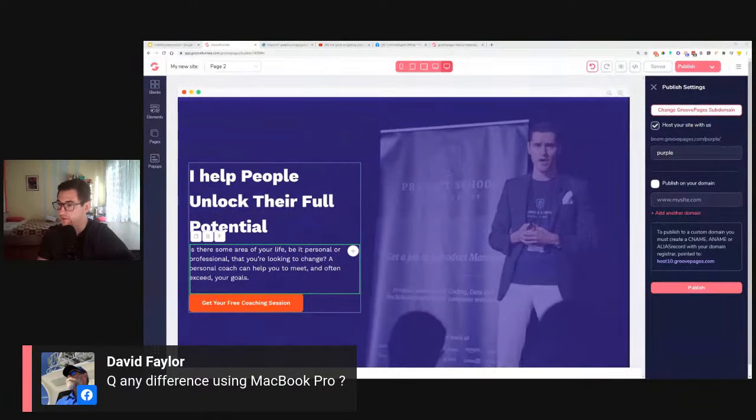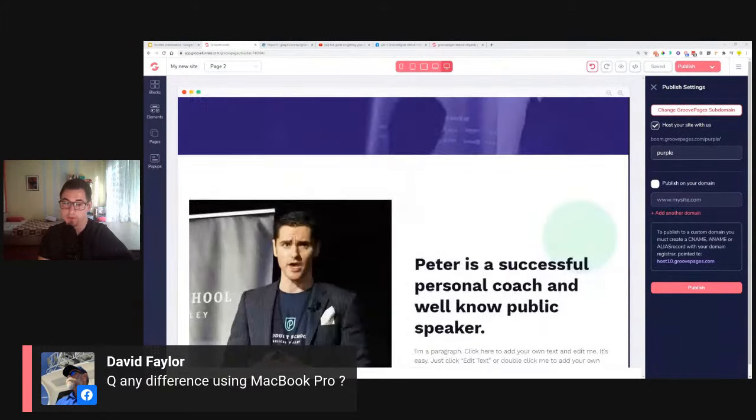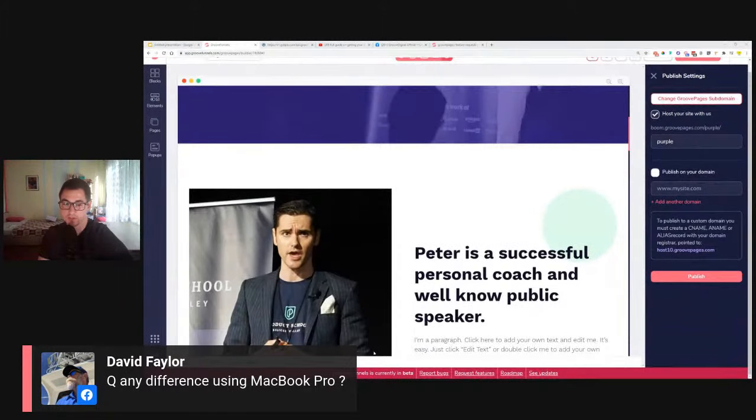Any difference on using MacBook Pro? Not that I know of, no. You just need to use Google Chrome for the builder to work flawlessly. On other browsers, GrooveFunnels is not working 100% yet. It will be optimized later on once the builder is out of the beta. So as you can see, it is at this point in beta.